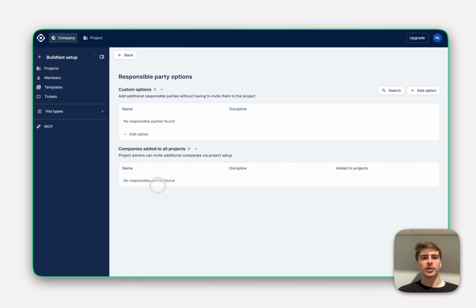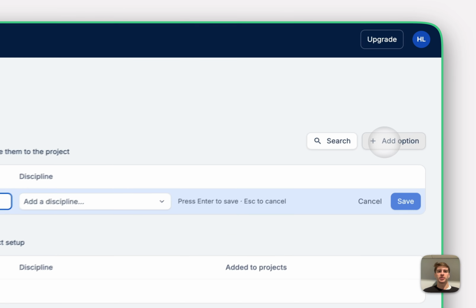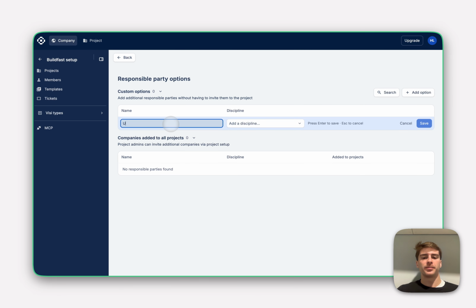So if I click into view options, by default, when you're assigning a responsible party, you'll be able to add any company that has actually been added into Visibuild across your portfolio, but you'll also be able to add some custom options here for people that you haven't invited into the project or into your company. So if I hit plus option, I'll be able to put in a name and then also assign a discipline and then click save.